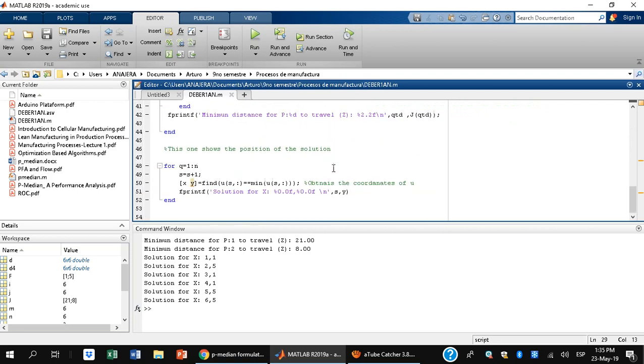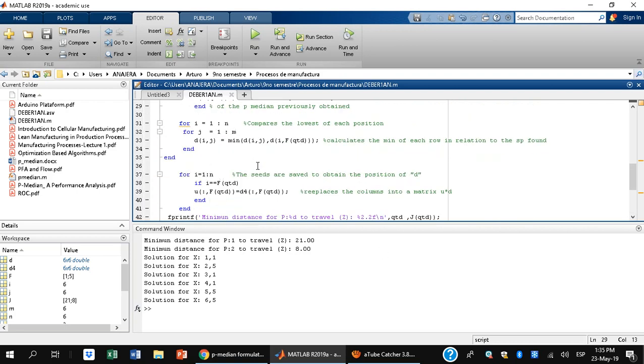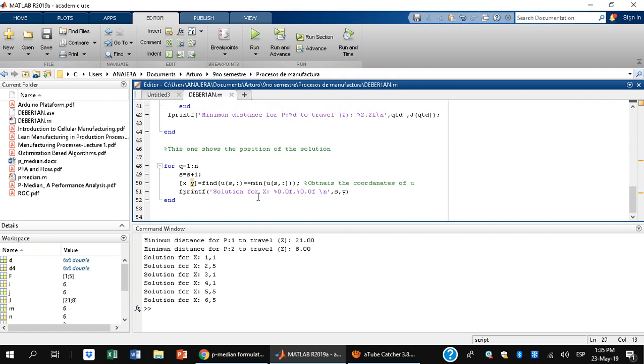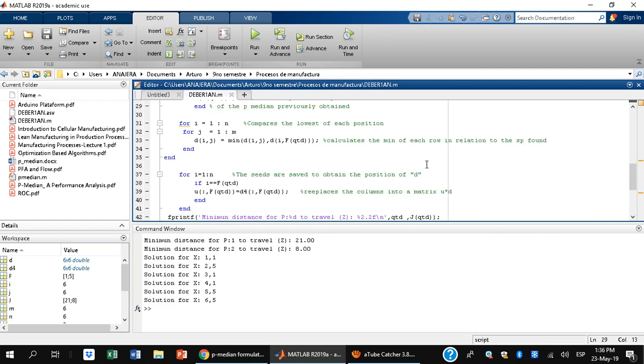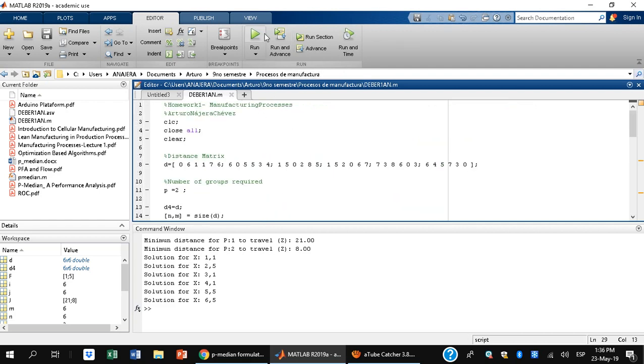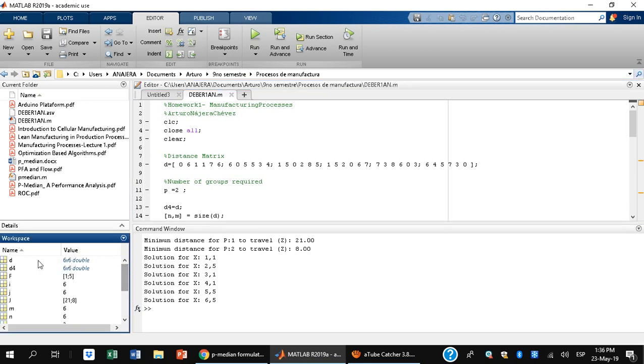So, as you can see, that's it for the program. Then the solution will be printed for the coordinates of each of the machines and part arrangements. As you can see, we run it, and that's the solution. Also, in the workspace you can see how D is a 6 times 6 matrix.